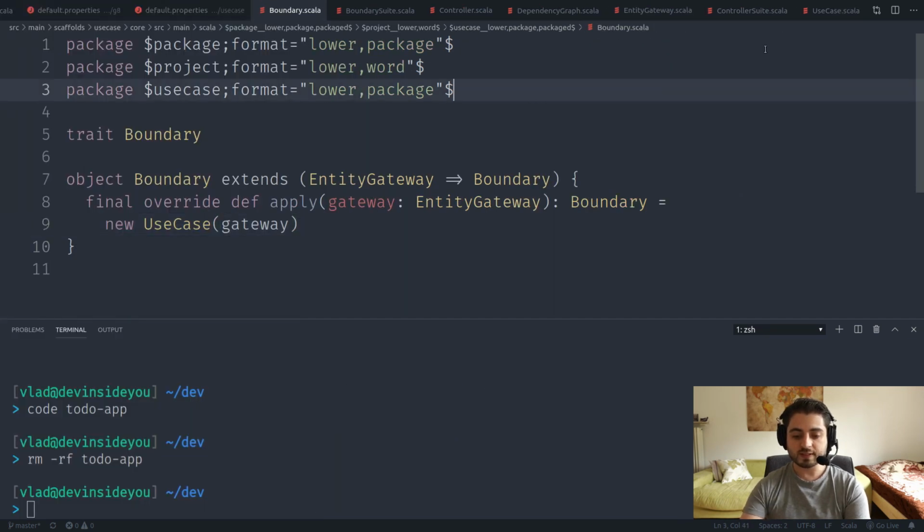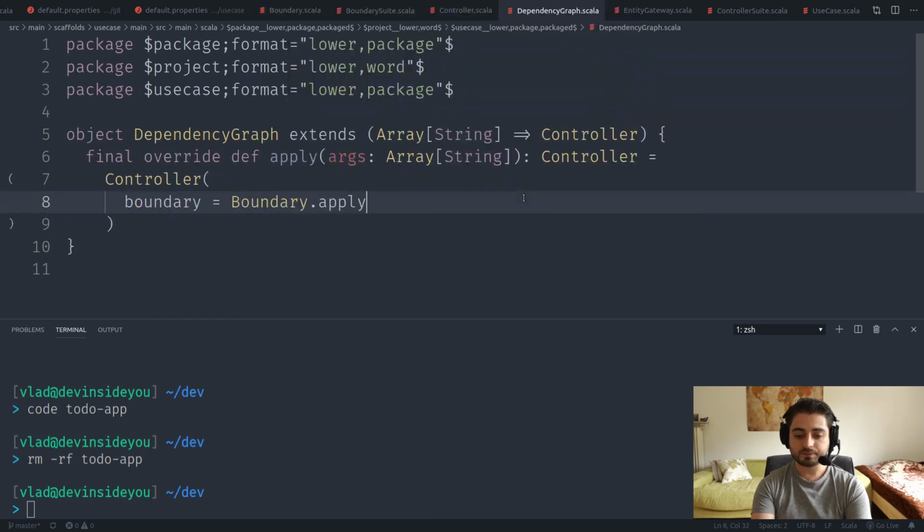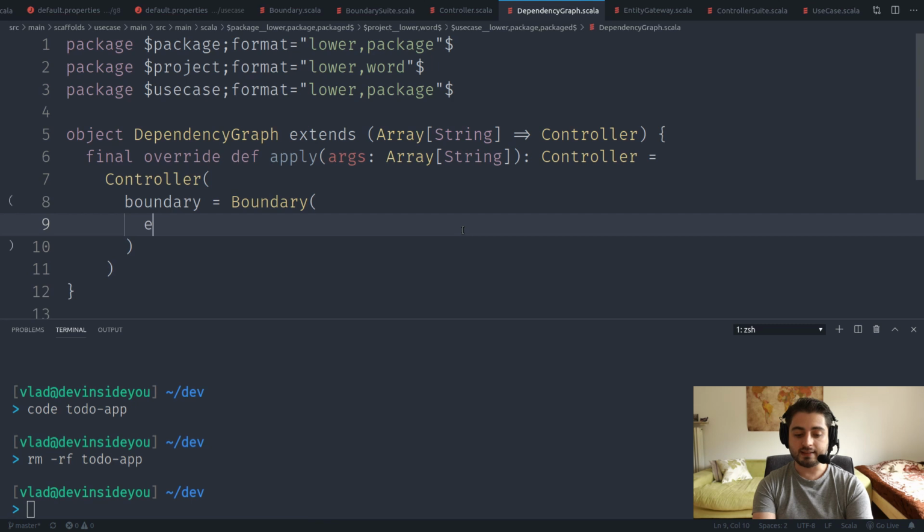Okay, let me create more space. Now this is a factory for the boundary. How do we construct a boundary? Well, we construct it by constructing a use case. And what does a use case need? Well, it needs the gateway. So we can go to the dependency graph. Over here, we're going to say boundary, and it needs a gateway. And for now, we're just going to do this like that.